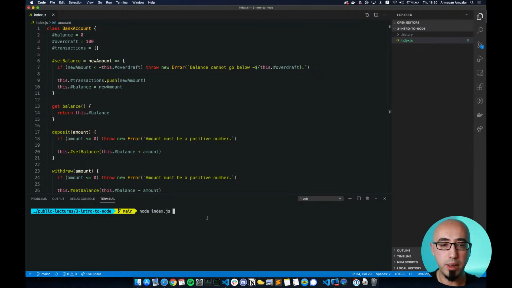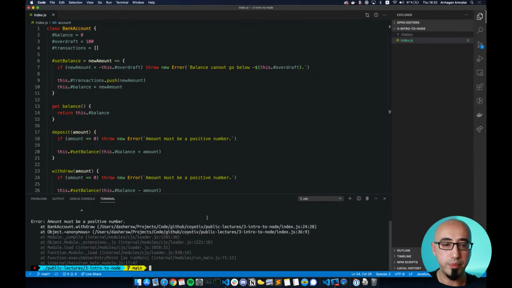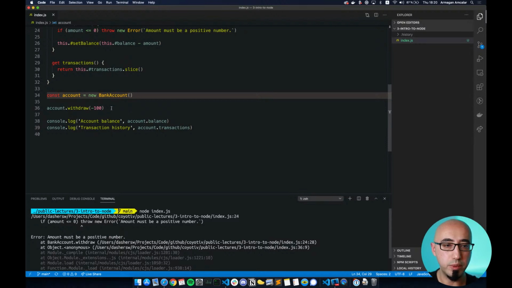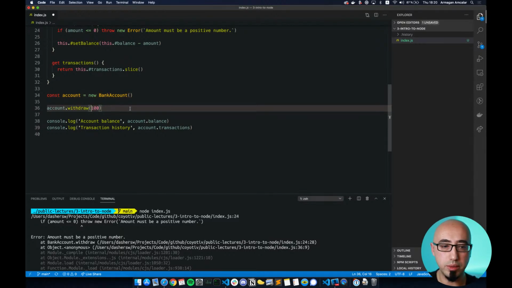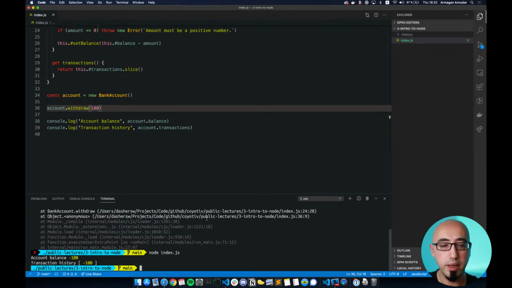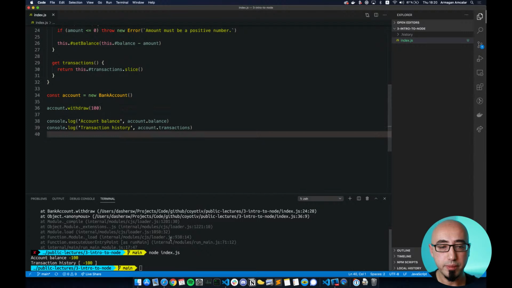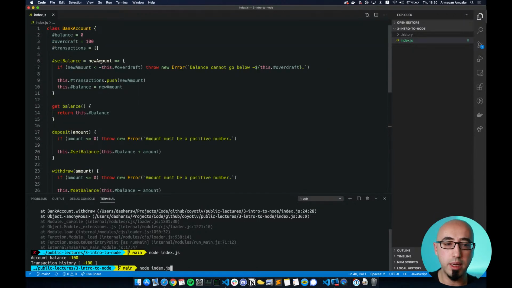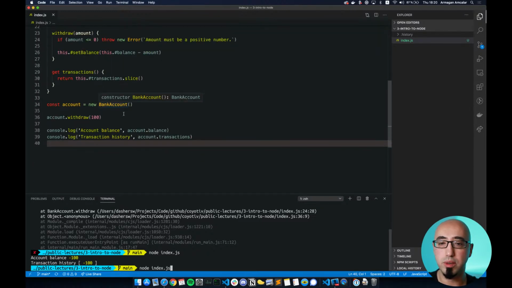How we run our code is just by typing in node index.js, and it evaluates our code. We cannot withdraw minus 100 euros, but we can withdraw 100 euros, and then you would see the results. So the command to run any Node.js application is by doing node and then passing in a file. In this case, we're passing in the index.js. That's why it's executing this line by line. It's declaring the class and then creating a new account and so on and so forth.